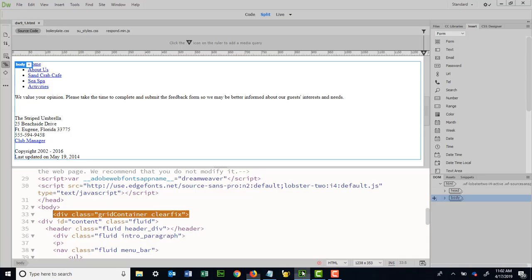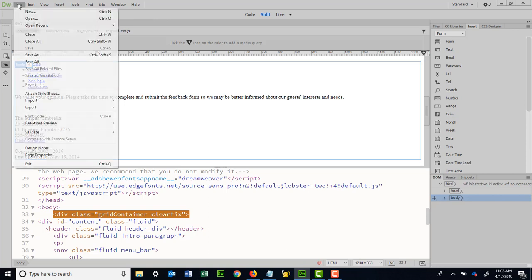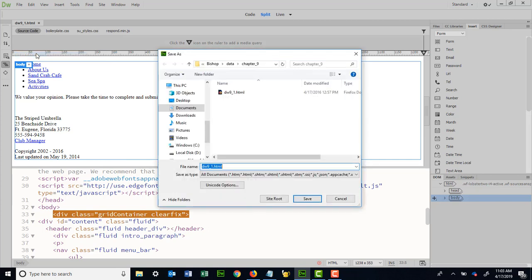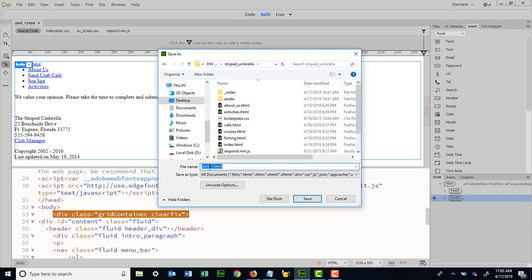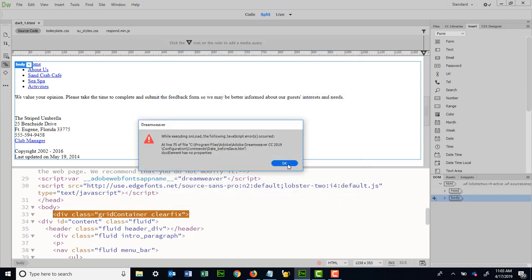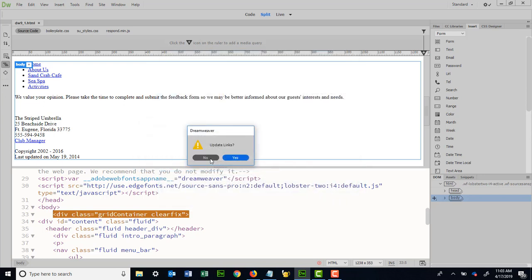So let's look at pages 8 and 9. So 8 has us open a data file, and that's 9_1 from your data files, and then we are going to save it as feedback. It's been a while since we've actually used a data file, if I remember correctly. So we want to save it in our Stripe and Umbrella folder, and we're going to save it as feedback. So OK on the JavaScript error, and no on our update links.